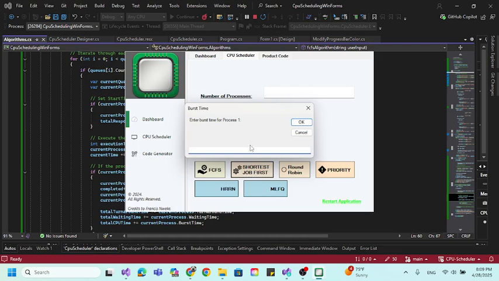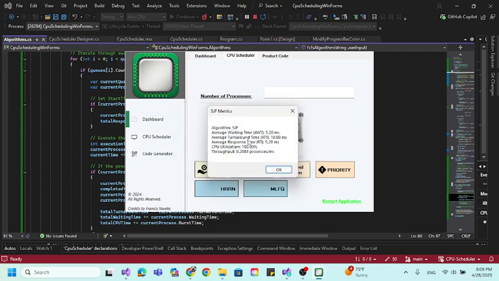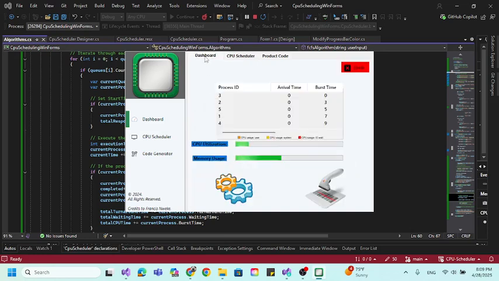I can do shortest job first, and I will go ahead and put in my sample data. It will show the same kind of metrics. This one also shows 100% CPU utilization, as well as the same data as before, the waiting time and response times. Then I can go to the dashboard and see when the processes were able to arrive. I can see their burst times, their start times, and finish times.